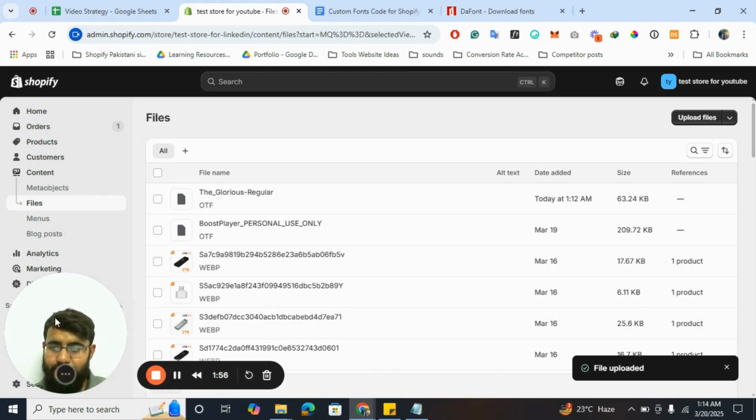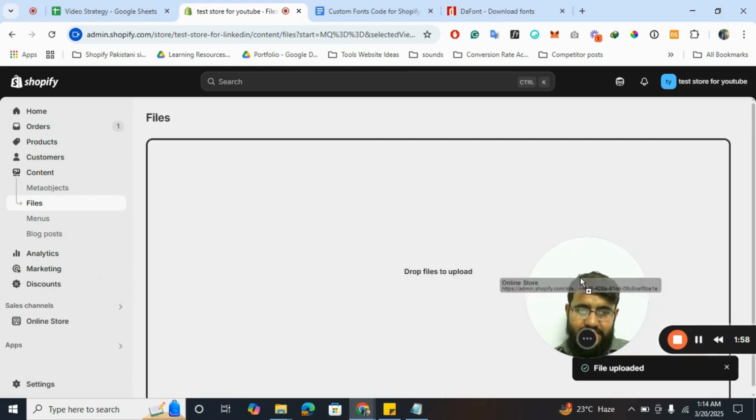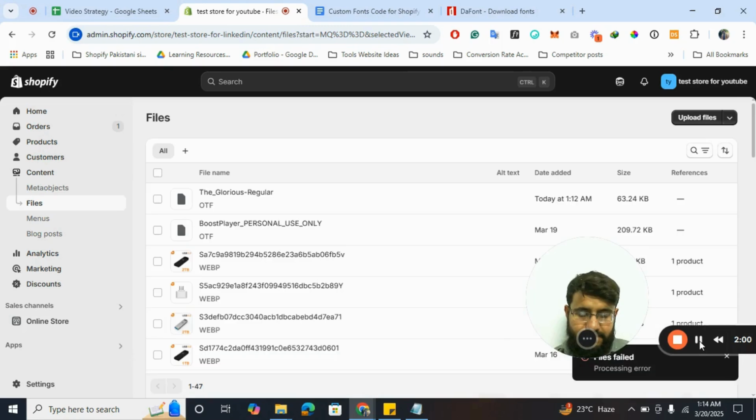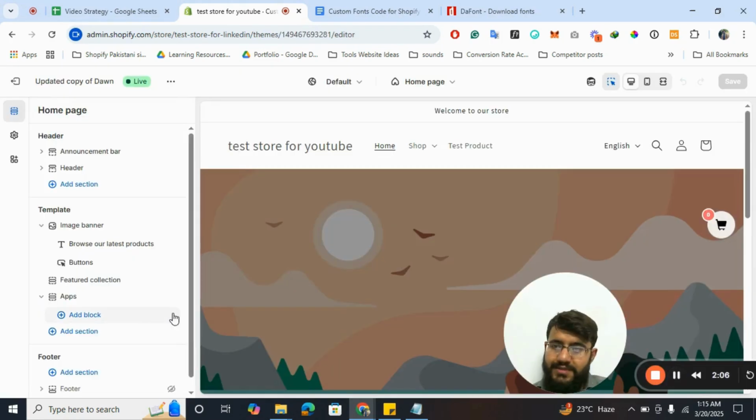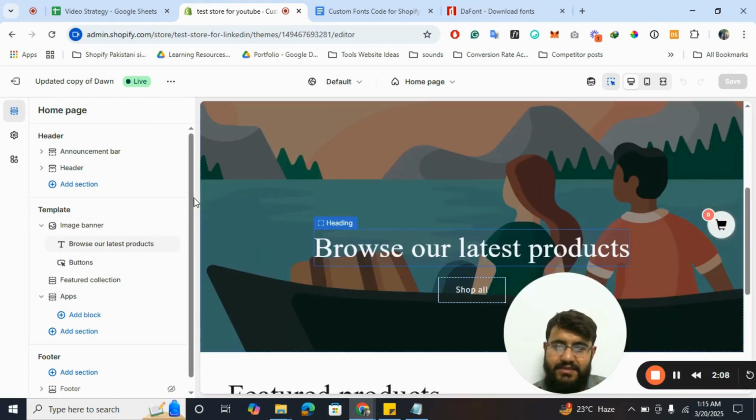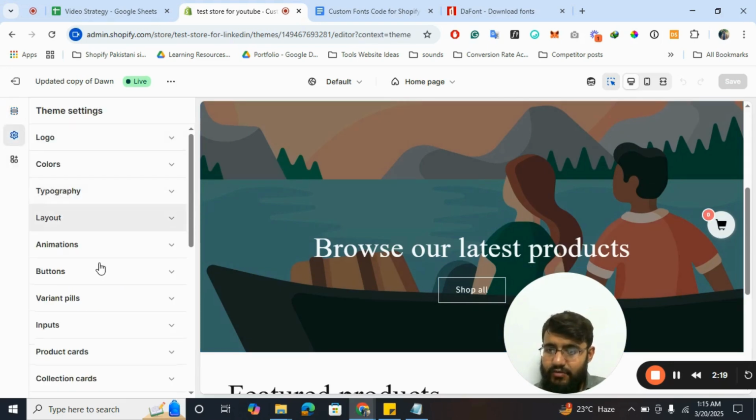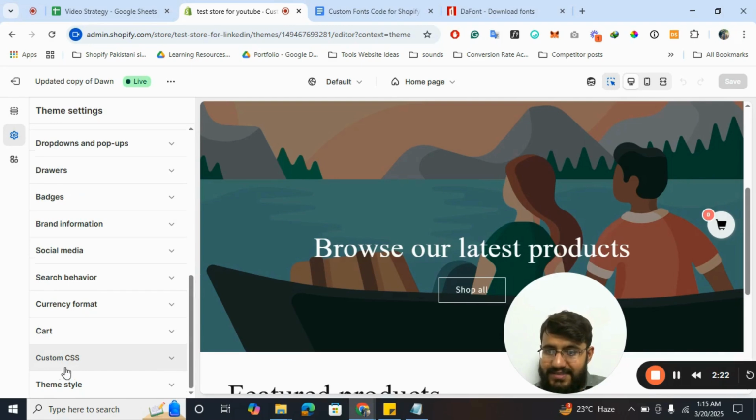Now for step two, you just have to open the theme customization. Let me open the theme customization. As you can see, I have opened the theme customization. This is the Dawn theme, and this method applies to every 2.0 theme or latest Shopify theme. So you just have to click on settings, theme settings, and then go to this custom css.